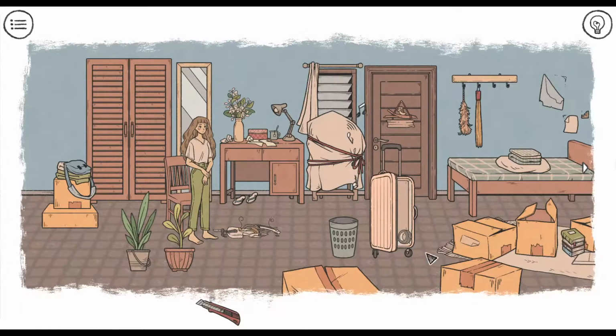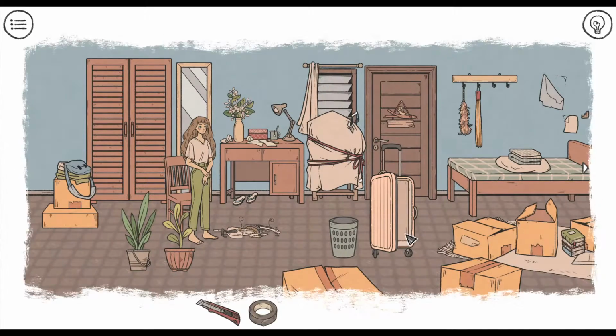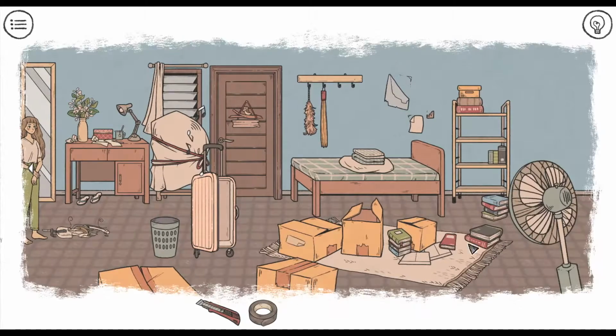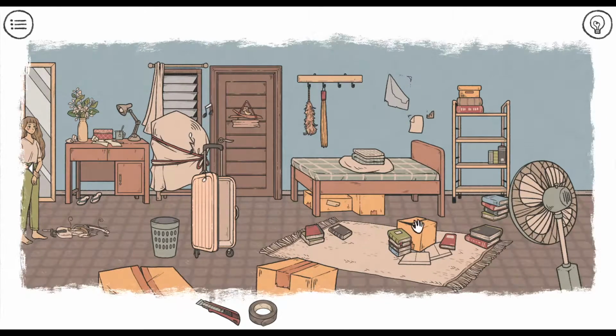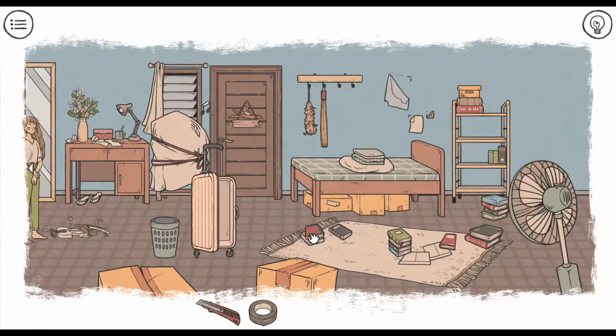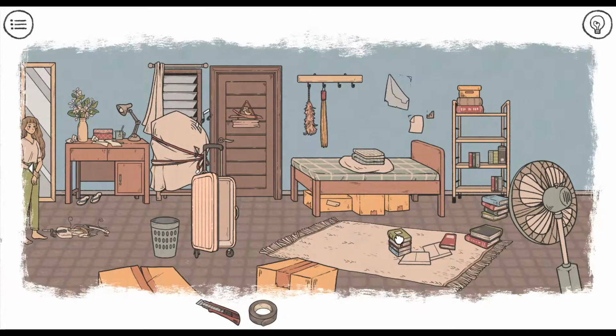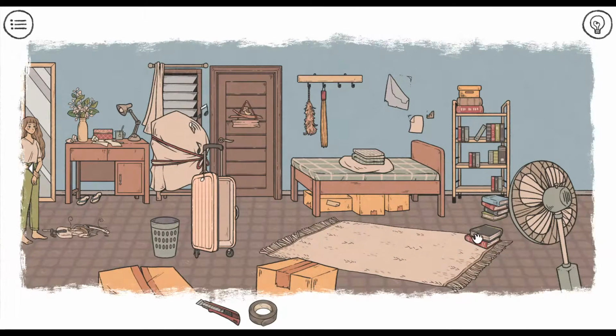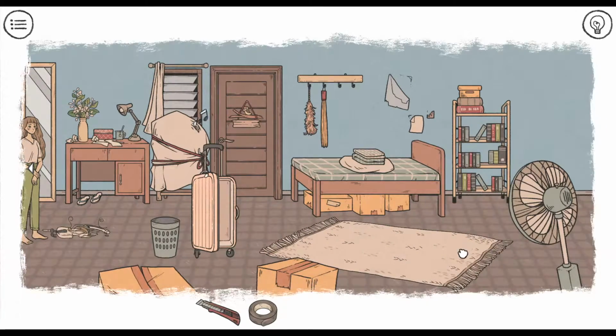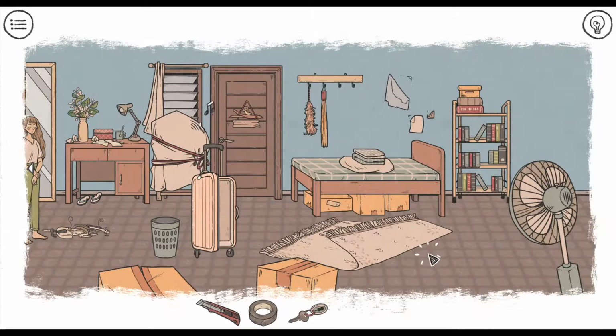Let's see what else we can find here. Here is some tape. Some items here. We can make up for the mess we made previously knocking all those books on the ground. And a key. Very important.